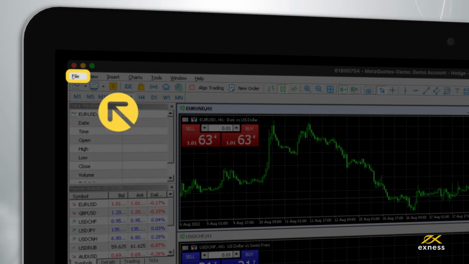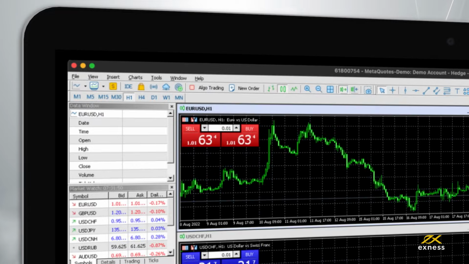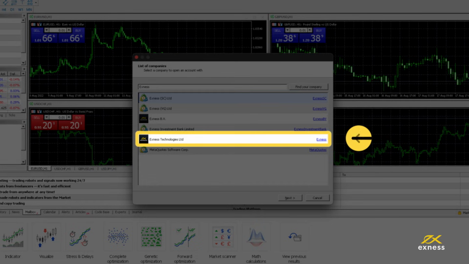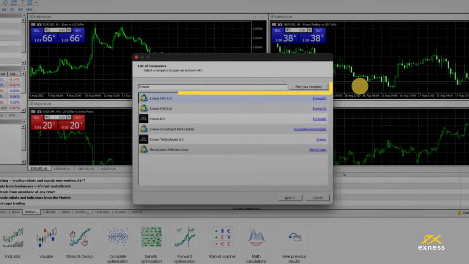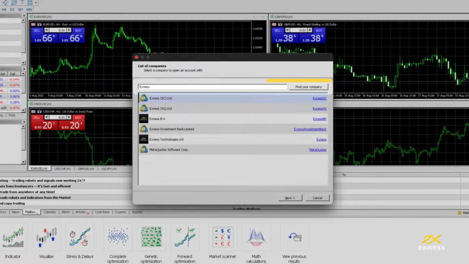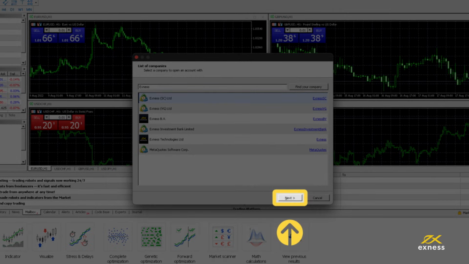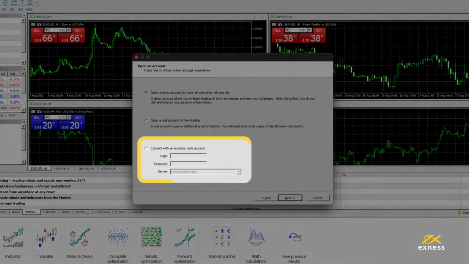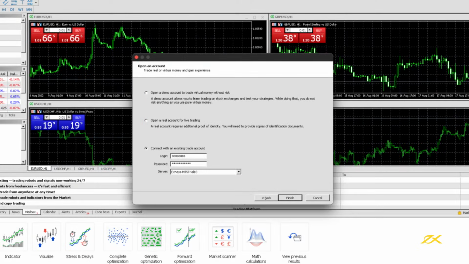Click File and select Open an account. Select Exness Technologies Limited from the list, or search Exness and then select it, then click Next.